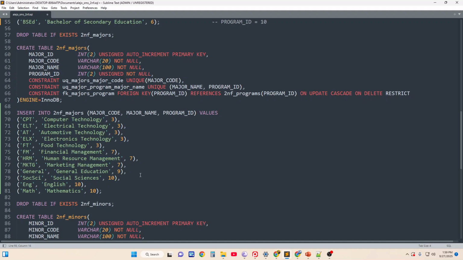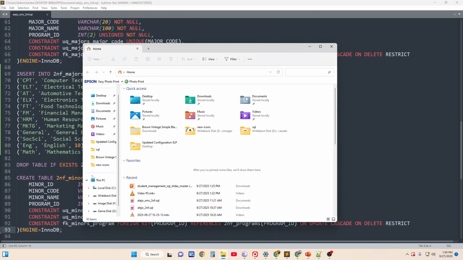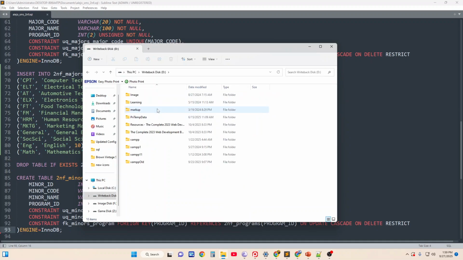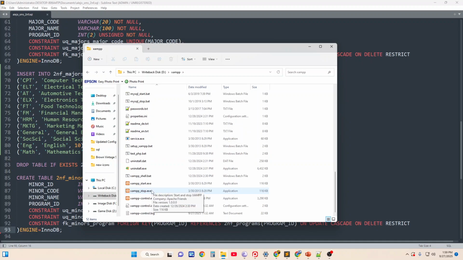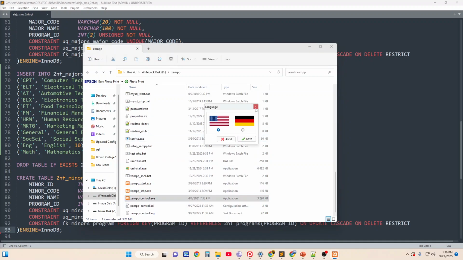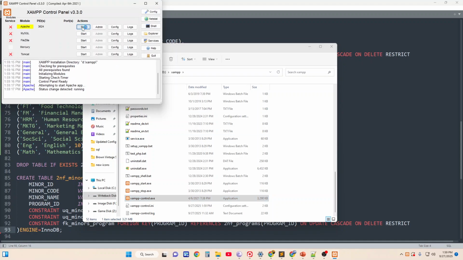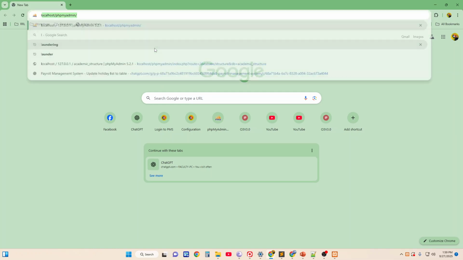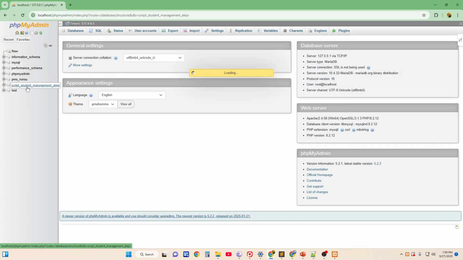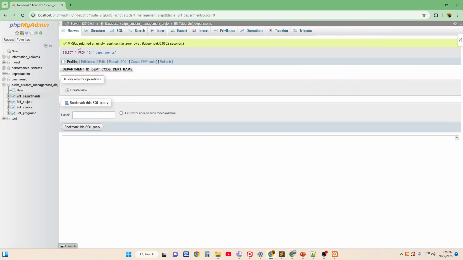So I think that's it for the minor. All we need to do is to save it and we will run it again, just to check if our XAMPP is running. So we can open the drive, go to XAMPP and go to control panel. We'll start here, and open also our browser and type localhost phpMyAdmin. As you can see right now, we have tables, but there are no records. That is what we did in our previous video.